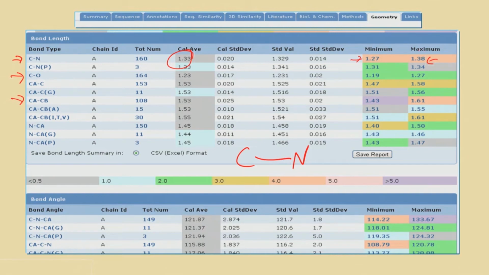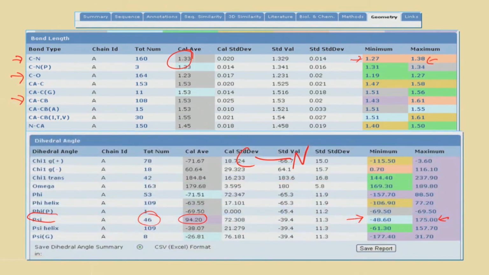Then you get the bond angle. How many atoms are required to get the bond angle? Three. So you can put C and C alpha, if it is C and N and C alpha. You can see this is the average, there are 149 angles, and 129.87 is the average. The deviation is also not much, 114 to 133. This is a minimum value, this is a maximum value, and you can see the average as well as the deviation. Then you get the torsion angle.